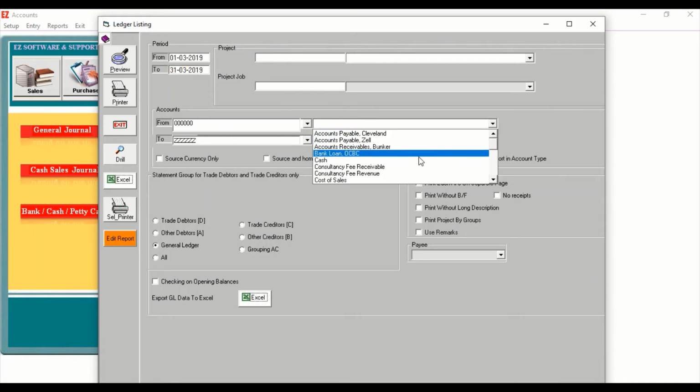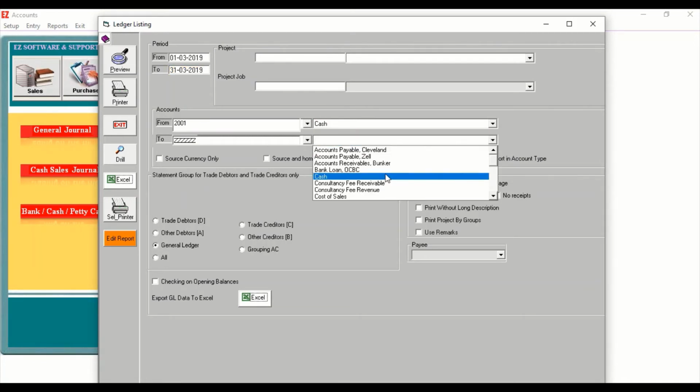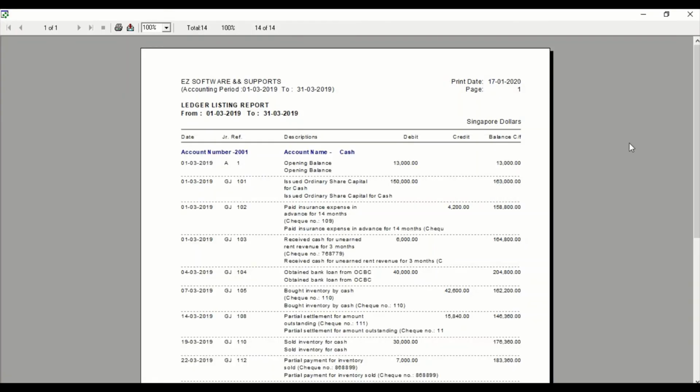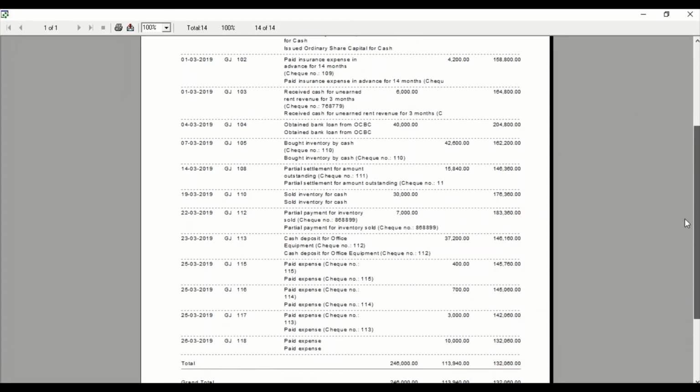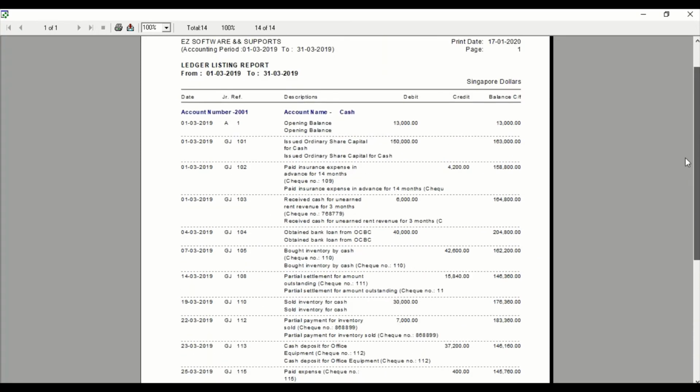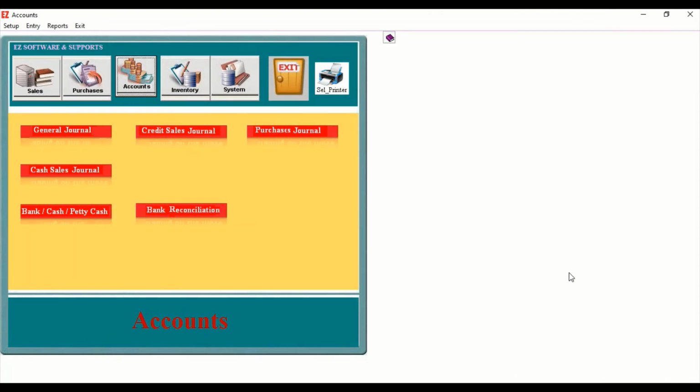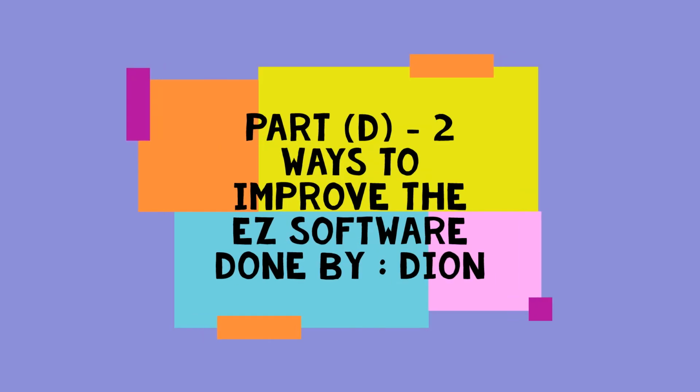Lastly, we can also get the ledger listing of the cash account by entering the last day of the month and keying in accounts cash to cash. This will show you the cash account, which will help in the bank reconciliation statement. This will save us a lot of time, as it takes a matter of seconds to get the statement that we want. So now I'll be talking about the improvements that can be made for the easy accounting software.